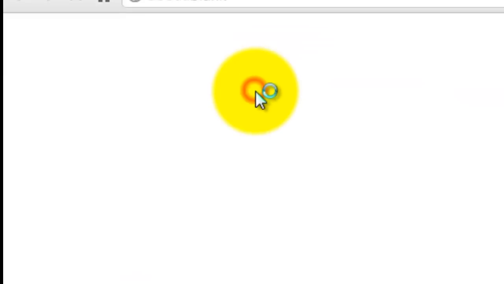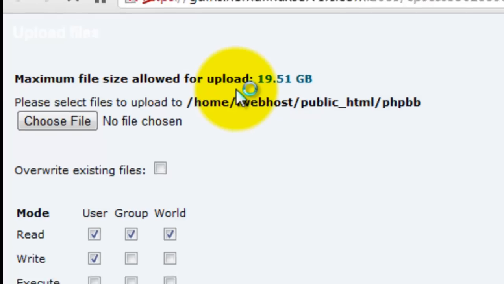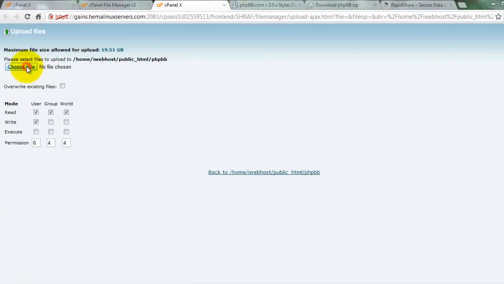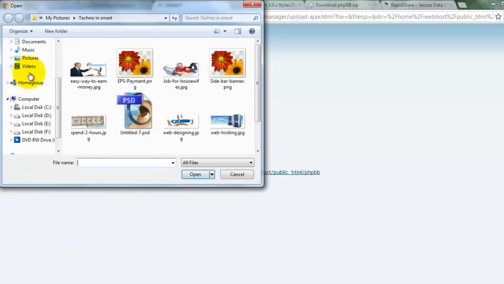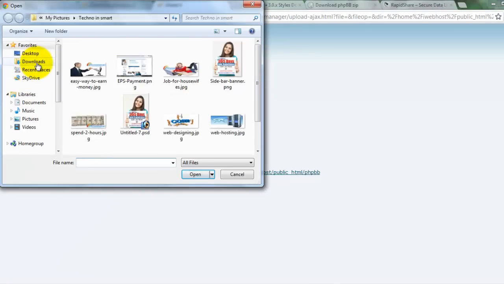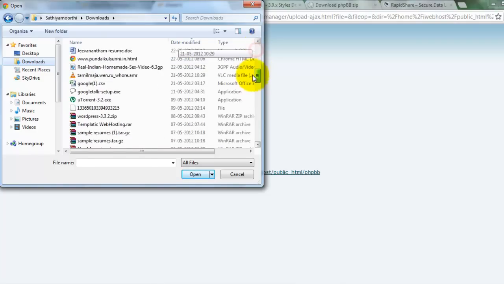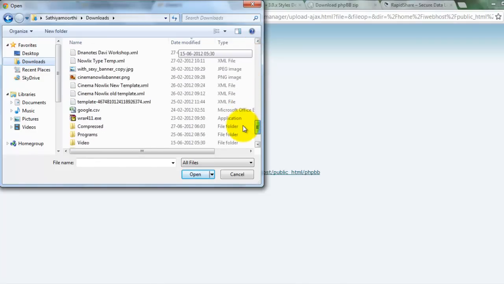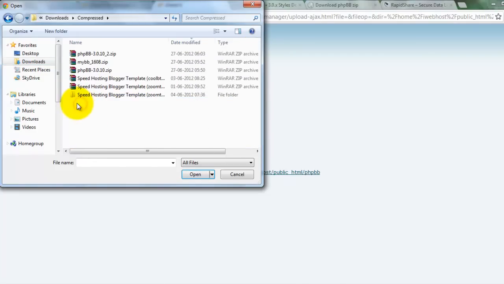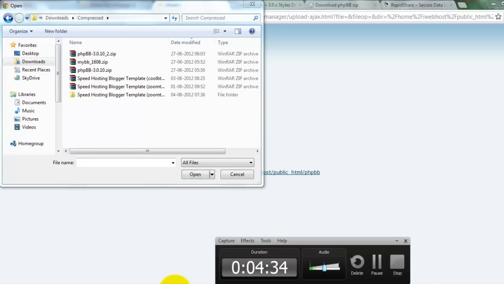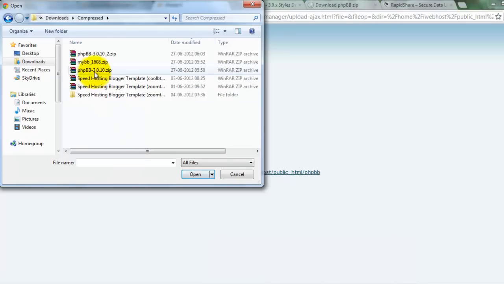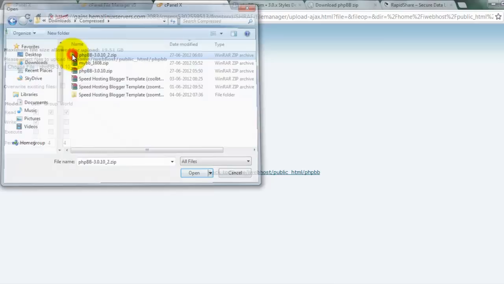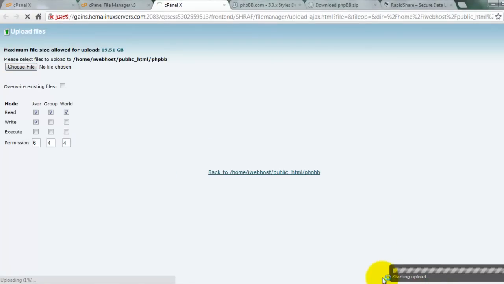Click the upload button. Select the file you last downloaded. Go to where that file is stored on your disk. See the file, phpBB 3.0. That file is uploading, in process.